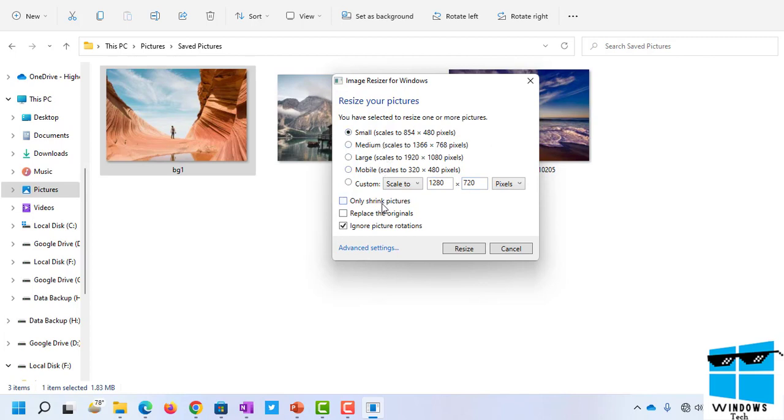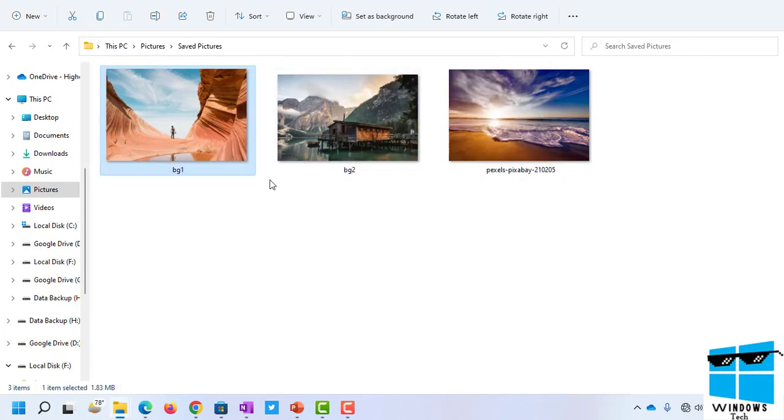Now shrink pictures only means that it needs to shrink the pictures. We don't want to do that for now, or you can do it, depending on what you exactly want to do. Replace the original: this is something that I don't leave on because I want my original to be there just in case. Then ignore picture rotations. That's it. So all you need to do is just select your particular size, click on resize, and that's it.